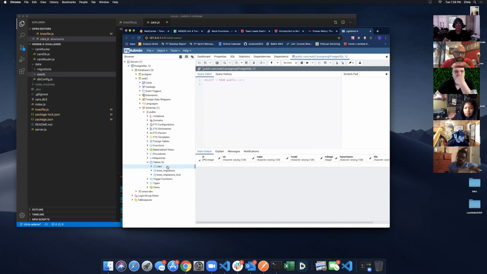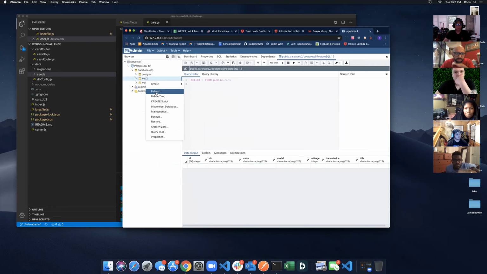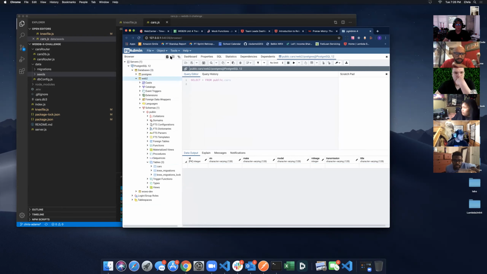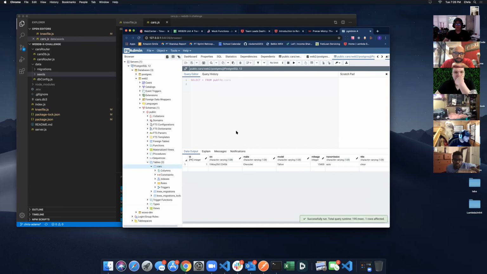Did it refresh? Refresh. It should be there. Why are you not showing me anything? Do I have to connect to it and reconnect it? Refresh the whole thing? All right, let's go back to cars. I'm just clicking around hoping something shows up here. There it is. I had to completely click out of it and come back in.